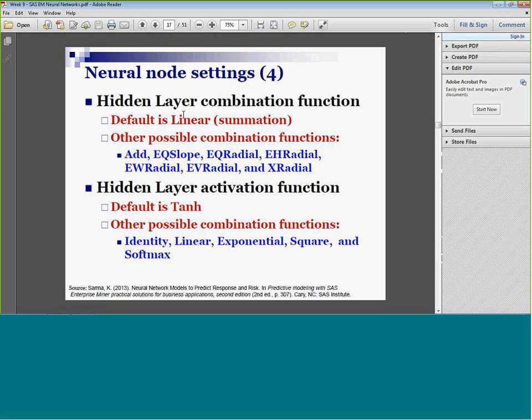EQ slope, EQ radial, EH radial, EW radial, EV radial, and X radial. All very complex math functions. I think stick with additive unless you want to try some just to see. But don't let yourself get overwhelmed with that. So this is what happens in the hidden layer in terms of combining things.